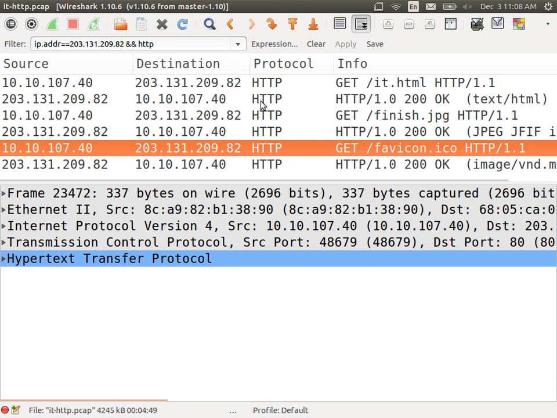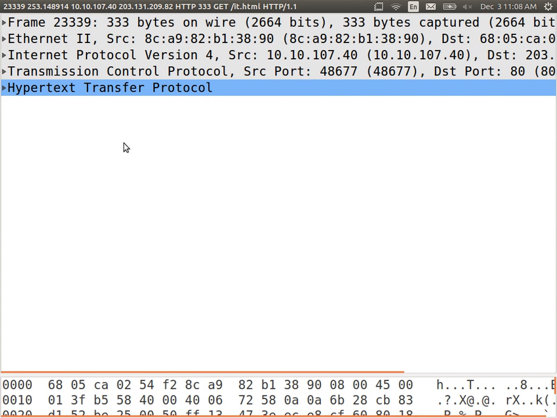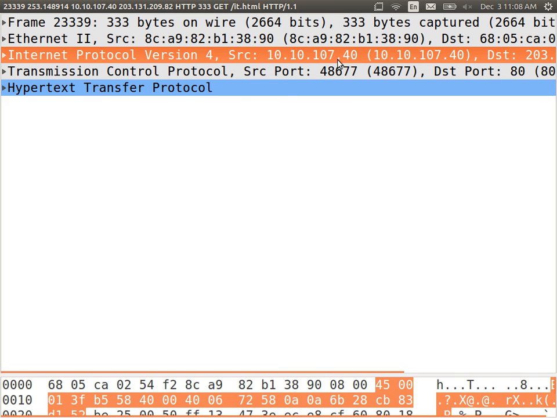Let's look at the request. What protocols were involved in sending this request? At the topmost layer, and it's sort of upside down in Wireshark, but our topmost layer is HTTP. That is sent using the transport layer TCP. Source port was 48677, assigned by my operating system to my browser. Destination port was that for the web server. That is sent using the network layer protocol IP, the internet protocol. Source address is my IP, destination is that of the server.